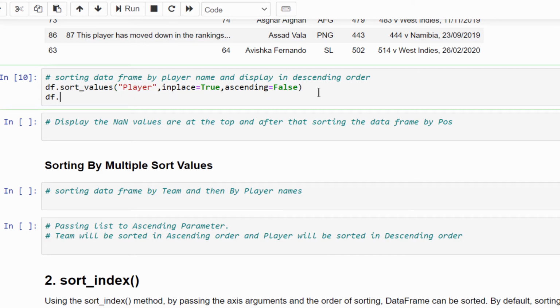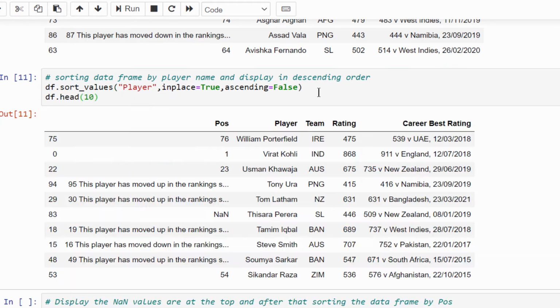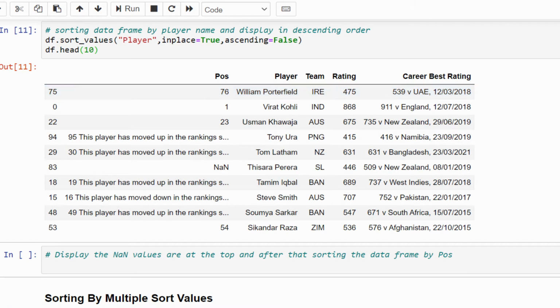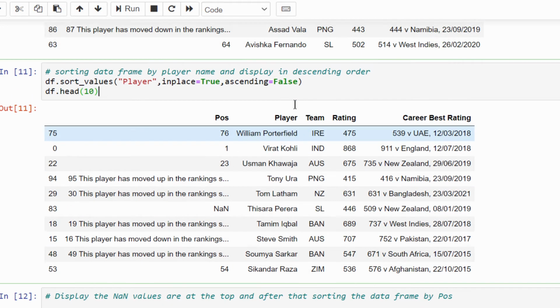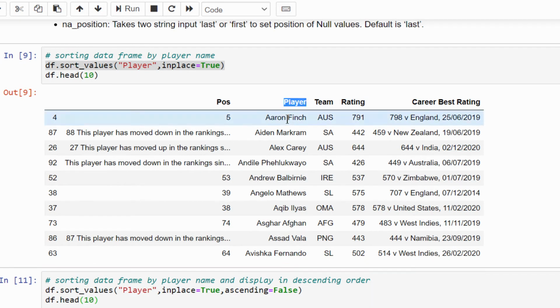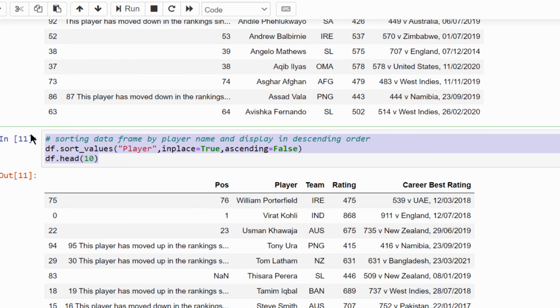Then df.head(10) to view the values. Let's sort it, and you can see the difference now. Since we mentioned ascending equal to false, it sorted in descending order, so it starts with W, V, U, like that in the descending order in the player column. So you understood how to sort the player column in ascending and descending order.